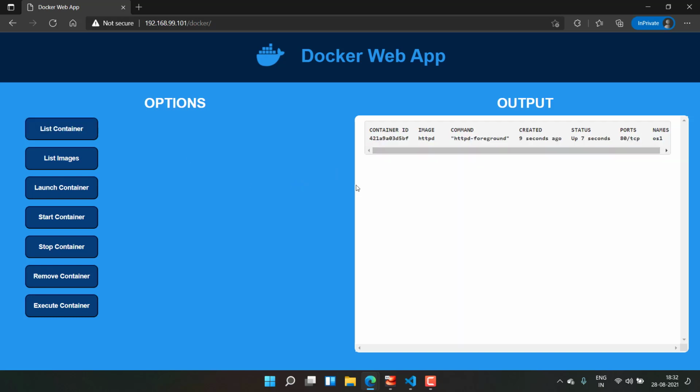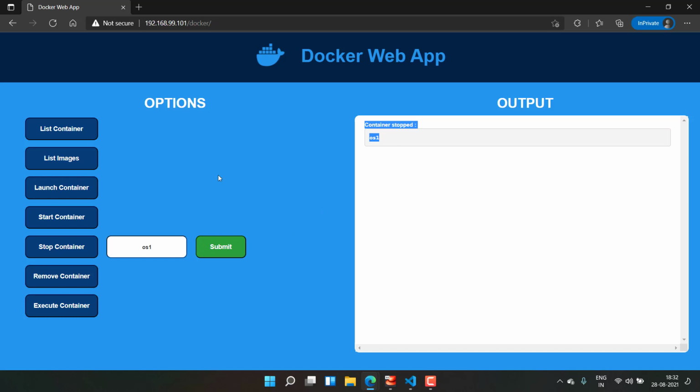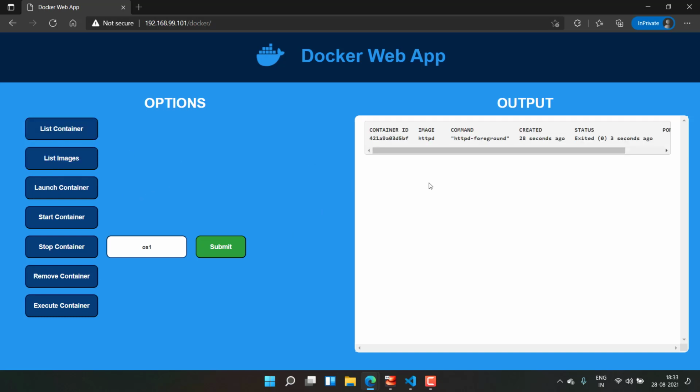And if I want to stop this container, it's 9 seconds ago. So if I want to stop this container, I just need to go to stop container and give the name of the container, and you will see it stopped the container. If I again list the containers, you can see the container exited 3 seconds ago.